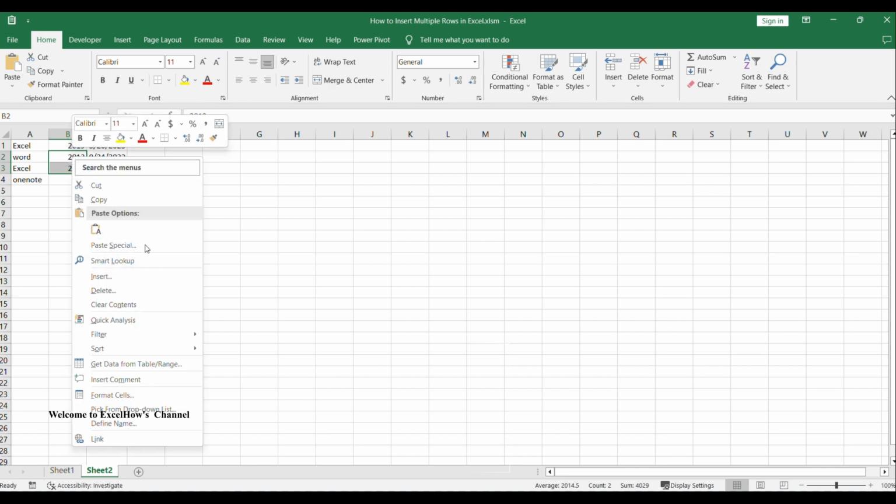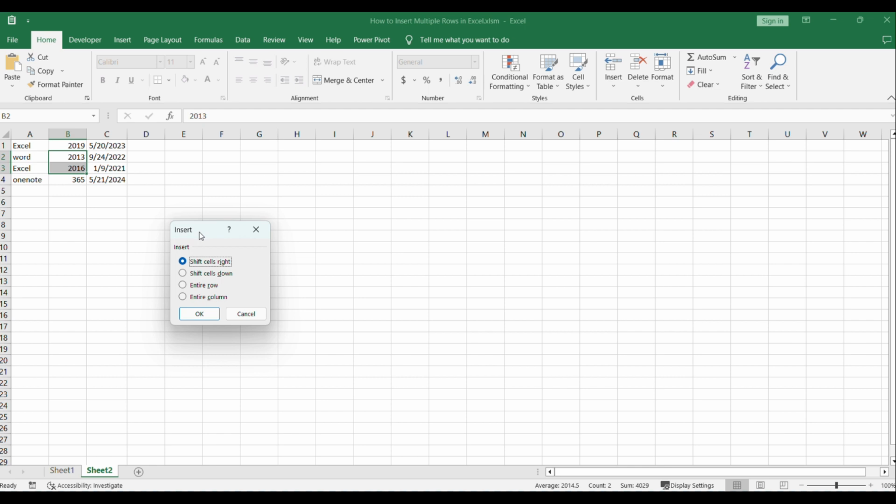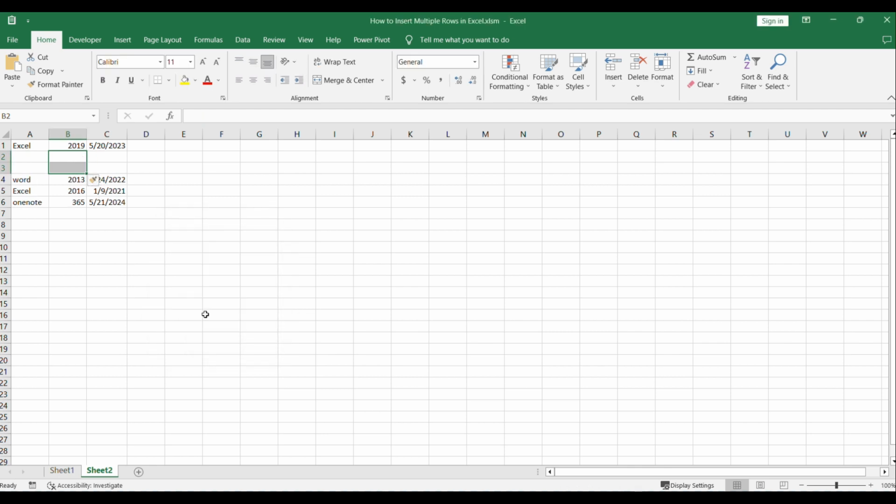A context menu will appear, providing various options for modifying your spreadsheet. From the right-click menu, locate and click on the Insert option. This will prompt Excel to insert the desired number of rows above the selected range, making room for your new data. Select the Entire Row option in the Insert box, and click the OK button. Now you can see that Excel will instantly insert the specified number of blank rows above the selected row in your spreadsheet, pushing the existing rows downward.